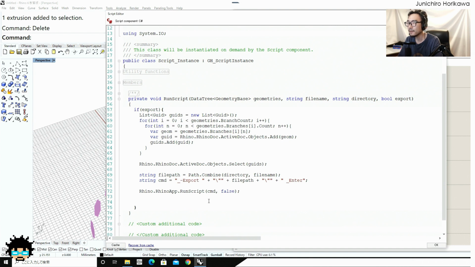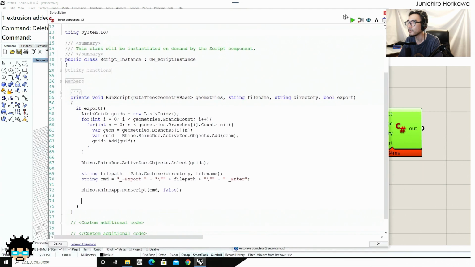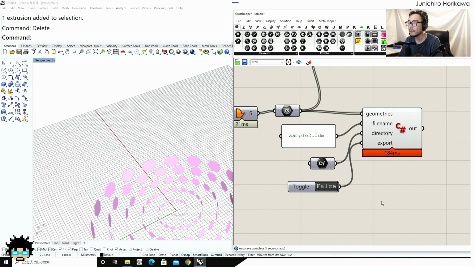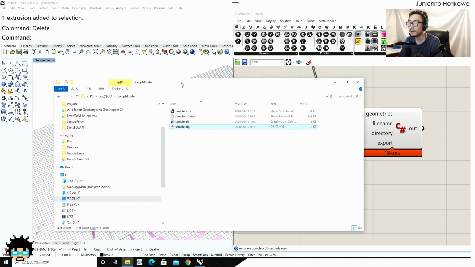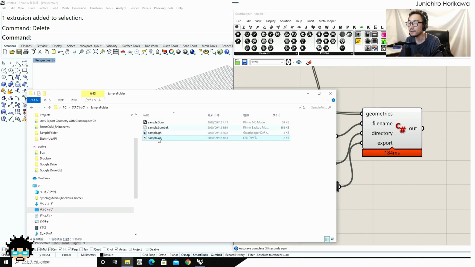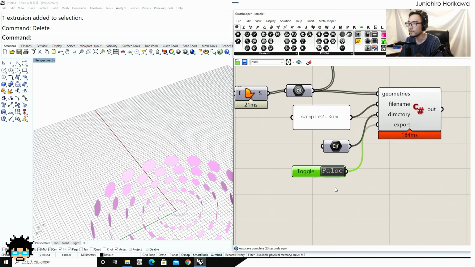And let's check this out. Okay, so see if there's no errors, say okay. And so the name that we want to save is sample2.3dm inside this sample folder on the desktop. Now we don't have a sample2.3dm at this point, but let's see if I double click this toggle.